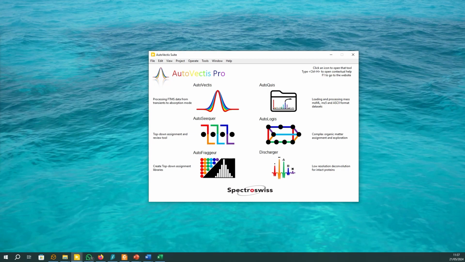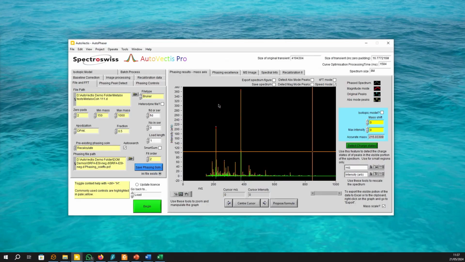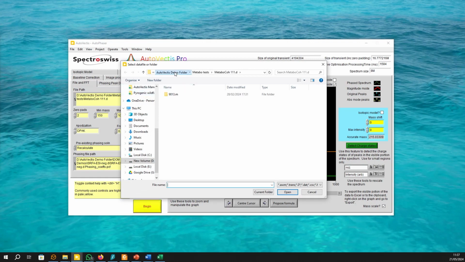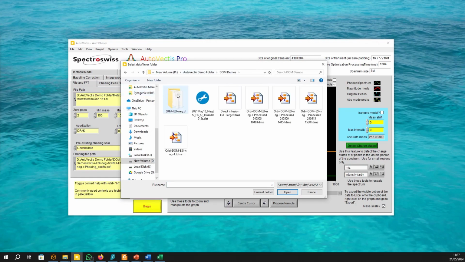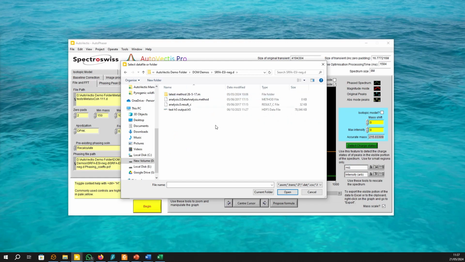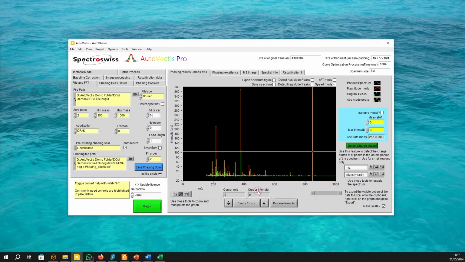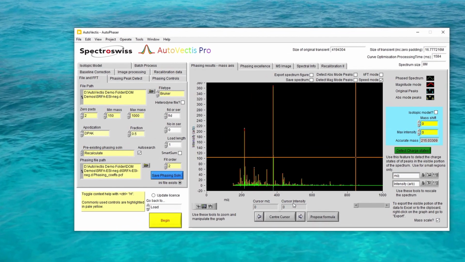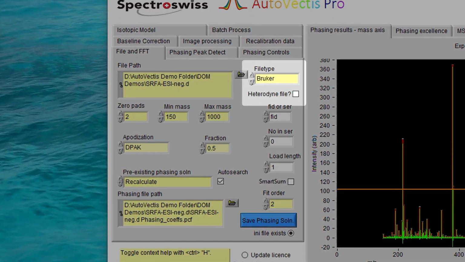So we'll start with the AutoVectis splash screen and click on the AutoVectis logo to open that up. Inside AutoVectis itself, the first job is to choose the file for processing, and we do that by clicking on this Browse button. Bruker .d files are actually folders, so to open such a file, you open the folder and then click Current Folder. Using this control, you can select the type of file you want to process, but in this case it's a Bruker file, so we'll leave it with that setting.